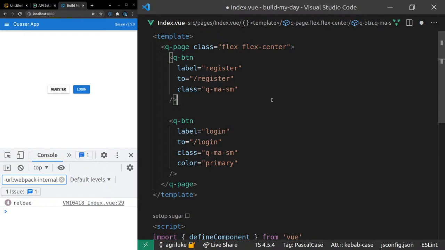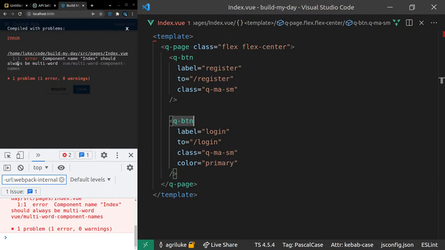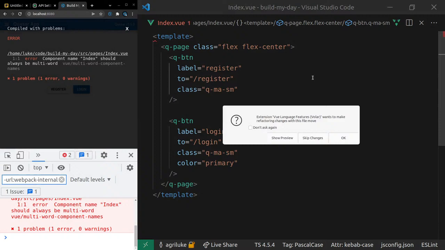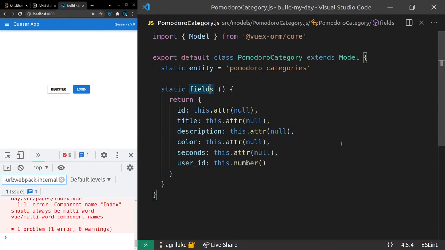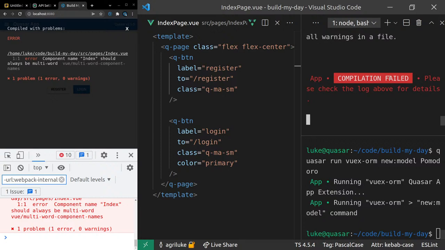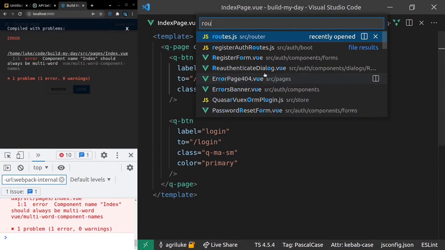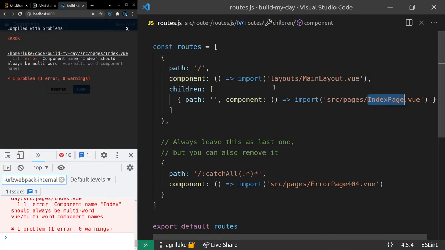All of this is redundant. Don't need it. In fact, this entire layout I don't need. What's going on here? Oh, this should be multi-work. So let's rename this to index page. VS Code is going to be nice and help me fix up some of the differences there. What's it crying about? So I think it's under routes now. We need to make sure that index page is what it's being called as well. Index page.